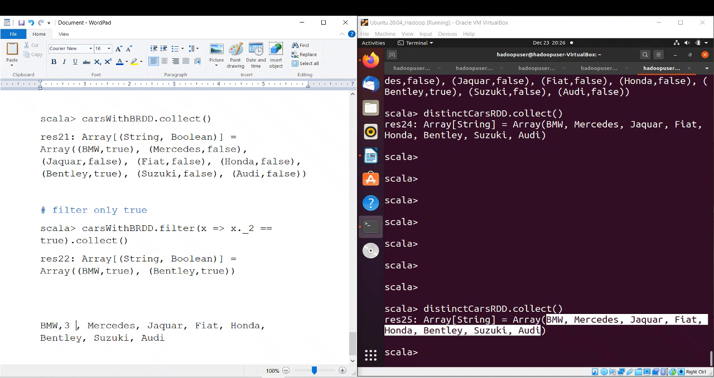BMW, comma 3. Then I want Mercedes, comma whatever it is, 8. Comma 6. Something like this. Comma 4. Honda is 5. I want some output like this. So can you suggest what will be the code? Map function, x equal to x comma x dot length.